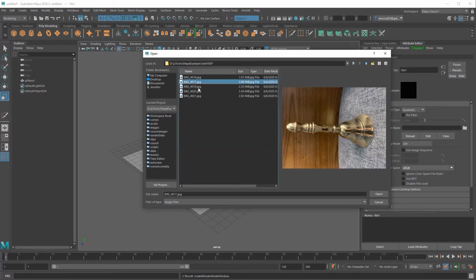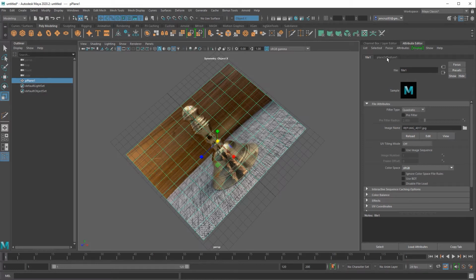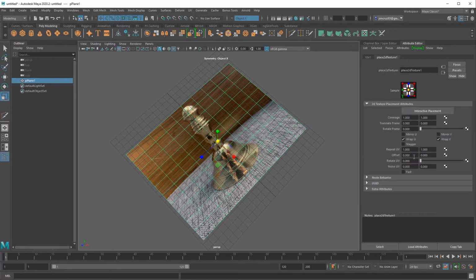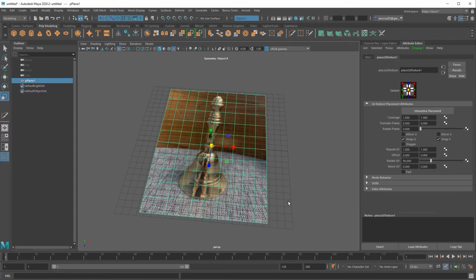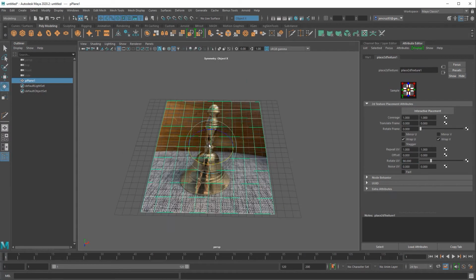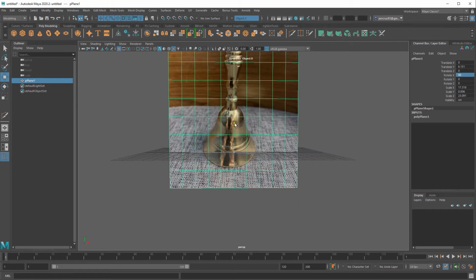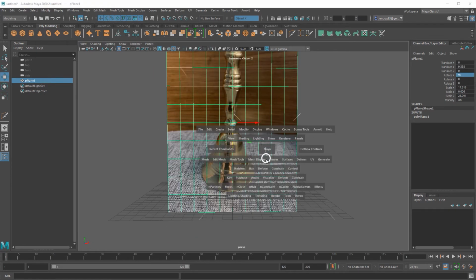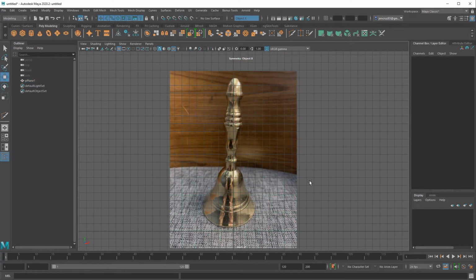select that reference image. Now if I hit 6 on my keyboard, I can see the photo and it's rotated the wrong way. All I have to do to fix this is go to my Place 2D Texture node and rotate 90 degrees for the UVs. So if I hold down the space bar, I can go to my front view and see my photo. It's not perfectly a front view photo, but I can use it as a rough guide.